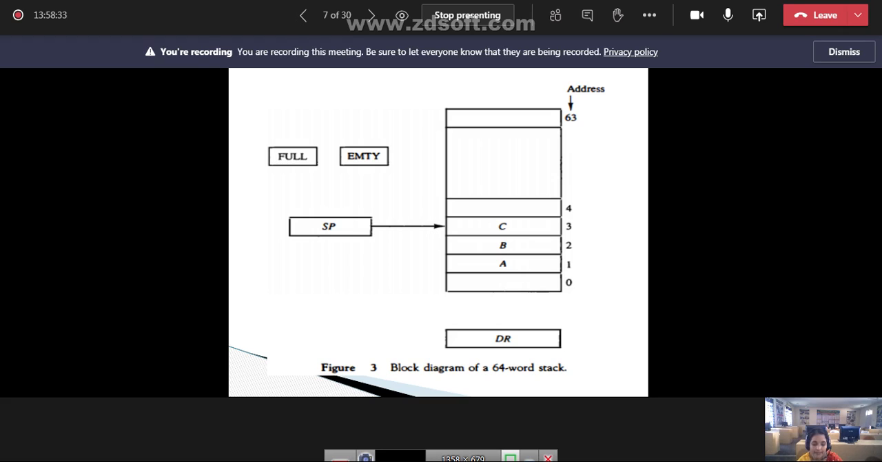Similarly, if you want to insert a new item, the stack is pushed by incrementing SP and writing a word in the next higher location in the stack. So I increment the stack pointer and insert the new item D. Then the top of the stack will become D.